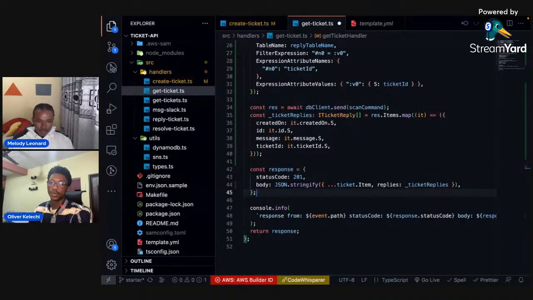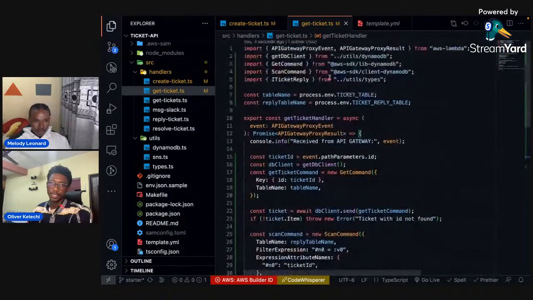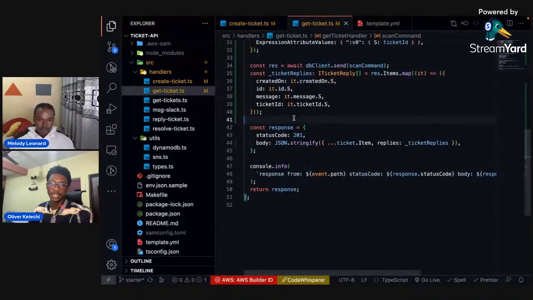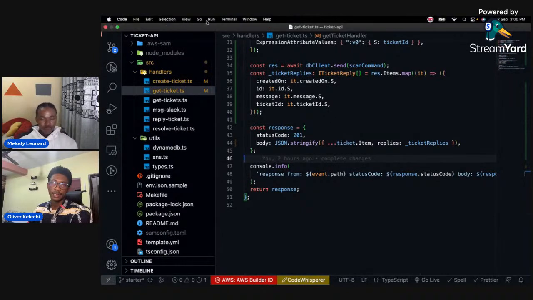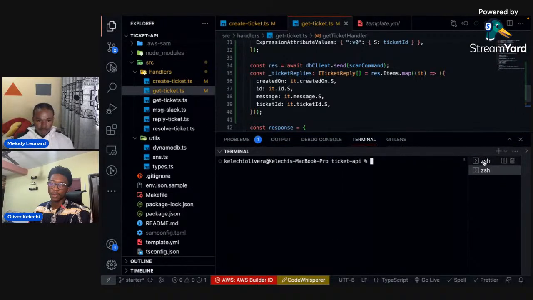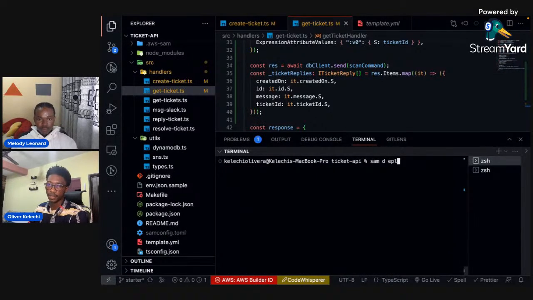And yeah, so we're done implementing the get ticket function. So now let's deploy these changes. And to do that, we just need to open up our terminal again. We'll just click here. I'm going to do sam build because I want to build the project, and then run sam deploy.